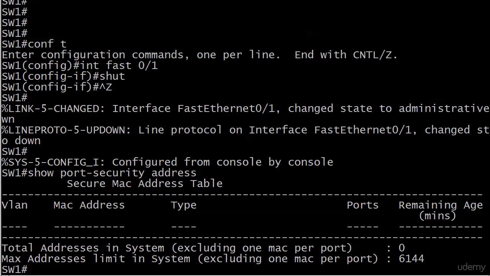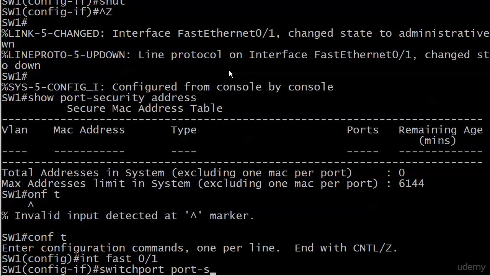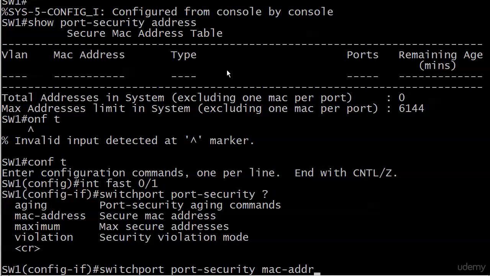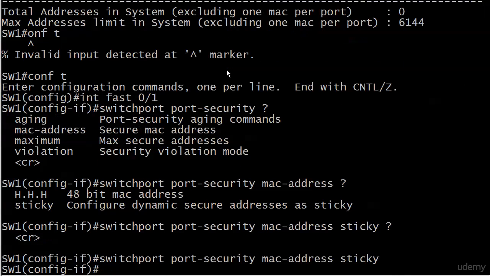Maybe we want them to remain in the table if the port is shut down for any reason, error disabled or otherwise, or if we just reload the switch. Well, that's what sticky addressing is all about. The dynamic addresses stick around, if you will, on a reload or a reset of that port. Let's go ahead and put that into action. It's a port by port deal, just like everything else we've done here with port security. And as a reminder, it's MAC address, but instead of putting a static entry in, we are configuring dynamic secure addresses as sticky, and that's the only option. So now we'll do a no shut.